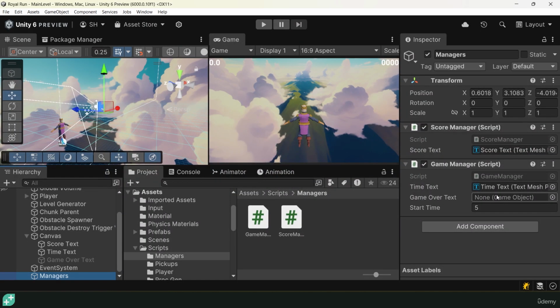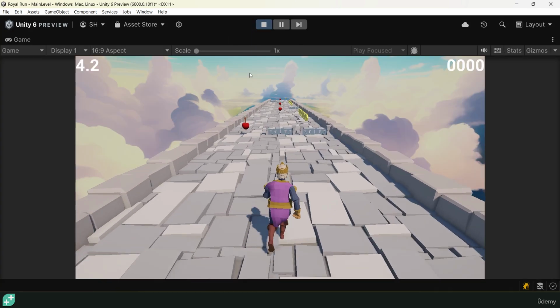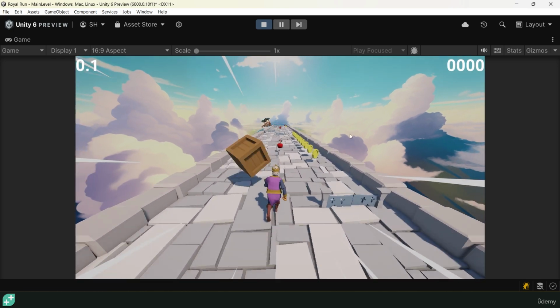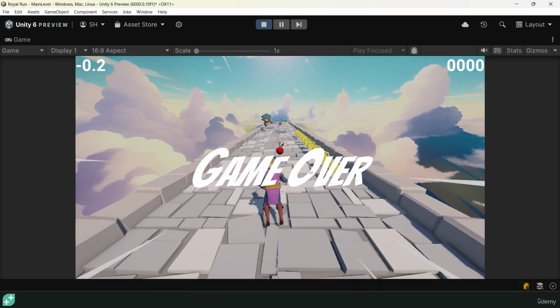Before we hit play, let's just make sure we properly assign our game over text. Nice, let's go ahead and hit play and give that a try. Let's just see that if it hits 0 and slows everything down. And voila, cool, there we go, game over.